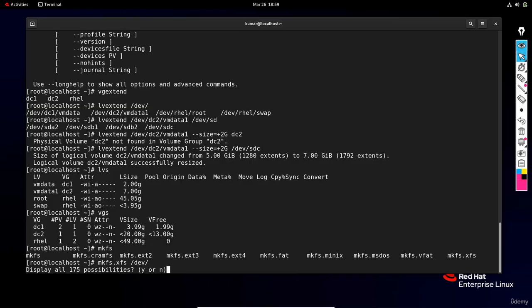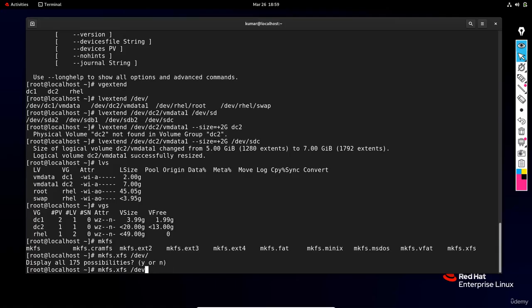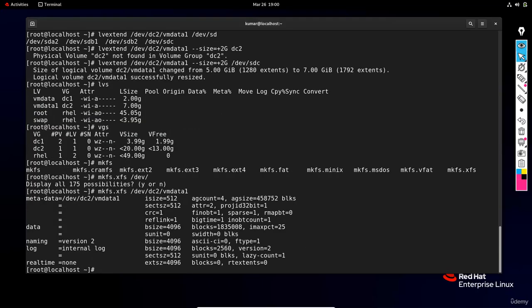So what is the device name here? Under /dev, you can check here the name is dc2 and vmdata1. This is the name of the LV. Okay, so dc2. Then I give the partition here, formatting this one. So the partition has been created.